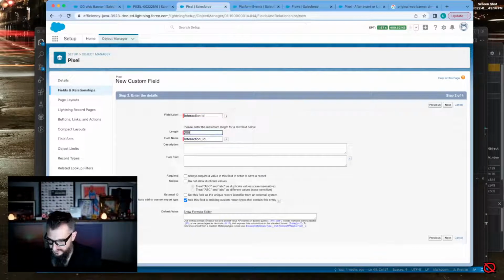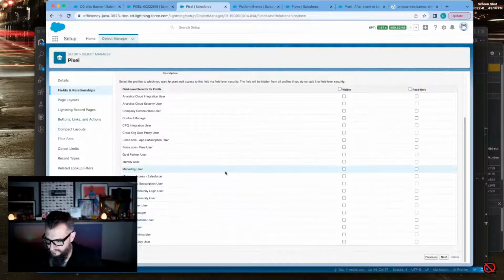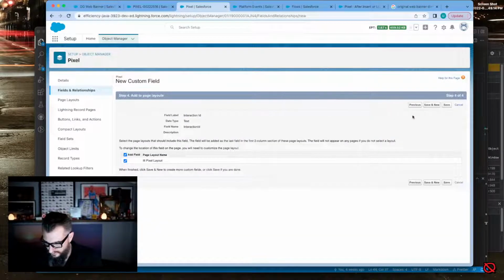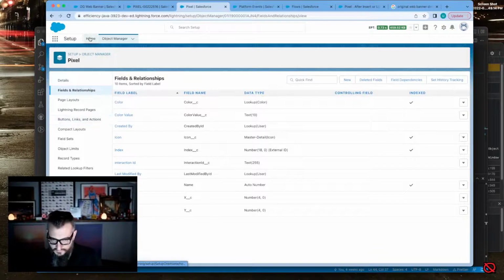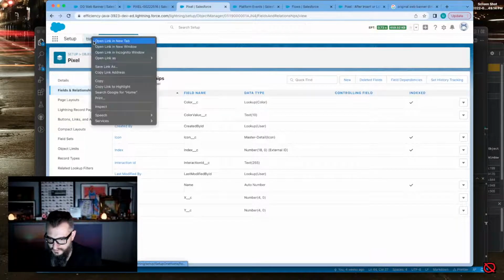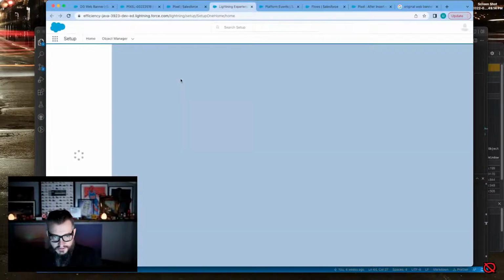So we'll call this interaction ID. Then I can pass this from my browser and create a unique ID from there. No settings here. I'm not even going to show that on the page because, well, let's show it on the page in case we need to debug it. And let's update our permission set so we can actually interact with that field.